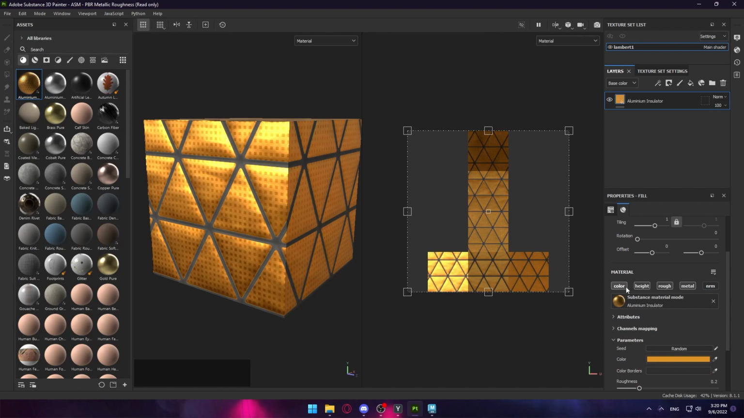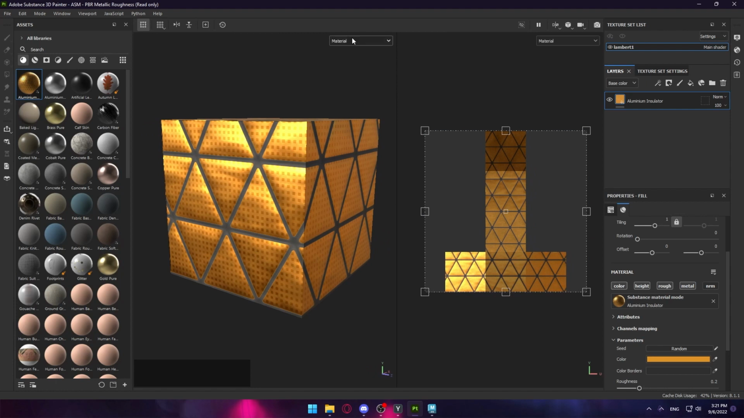So this material has a color map, it has a height map, it has a roughness map, and it has a metallic map. We can also view these maps by going to the material, and on the drop down we can see that we have base color, height, roughness, metallic, and normal. Now let's look at them one by one.